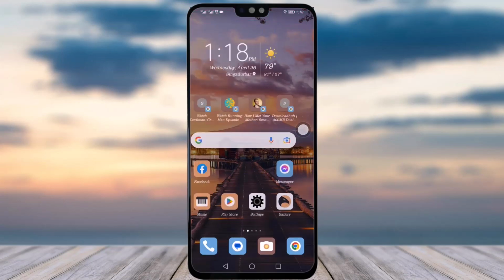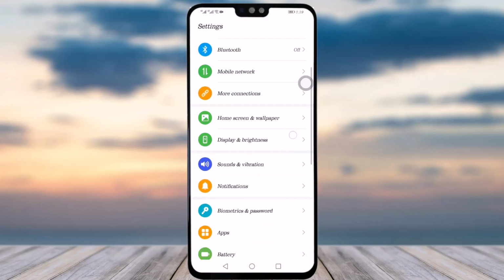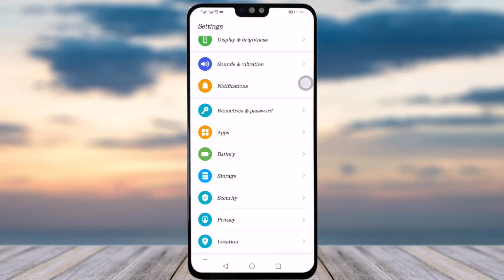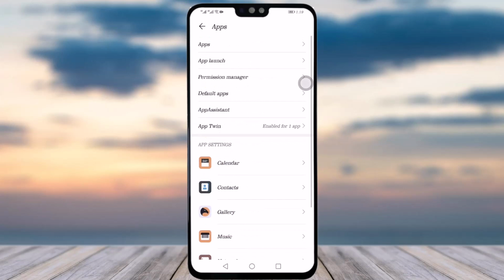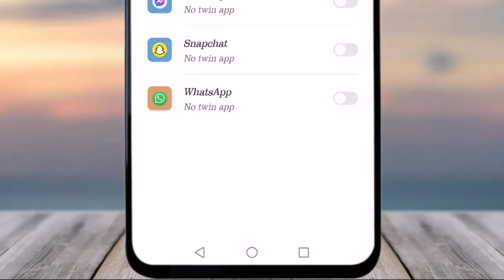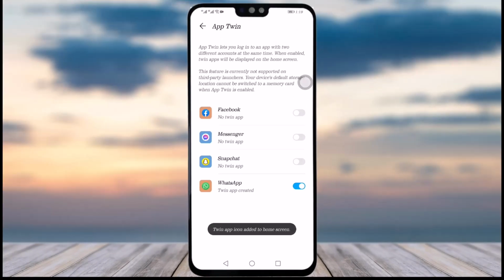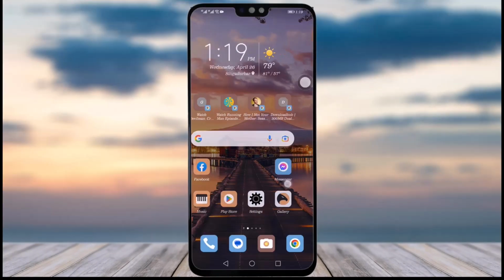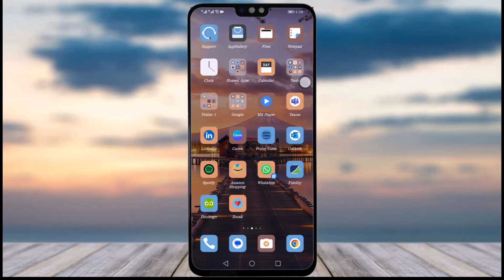So what you have to do is simply go to your settings, and there you will go to this option called app. In some phones they have an option called apps manager, and then you will see this option called app twin. If I enable this, as you can see, it is creating a twin app. I'll have the exact twin app of my WhatsApp where I can use the two apps at the same time. For some phones there is an option called app clone. There, if you go through that option, then you will be able to clone the particular app that you would like to. And as you can see, I have just cloned my WhatsApp.